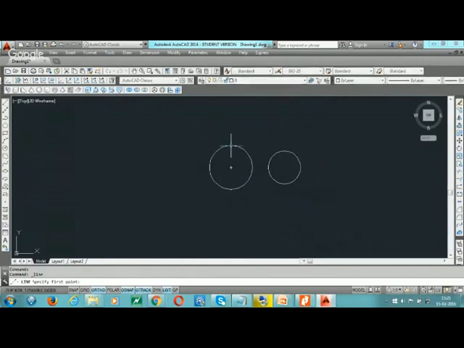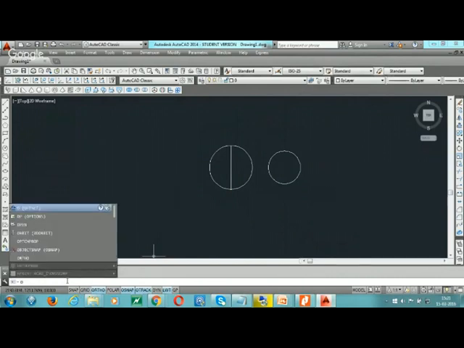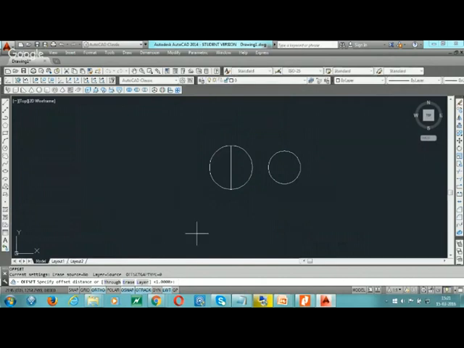Other side we make with the help of offset. Select the quadrants and make a line. Now use the offset command, O, enter. Now offset is 2.5. Select the line, make offset of 2.5. Now select the midpoint of this. First go to the circle command, then select midpoint and make a circle of 0.75.